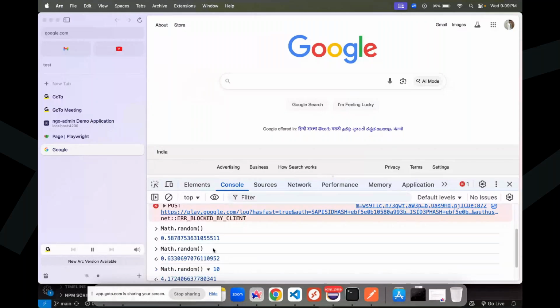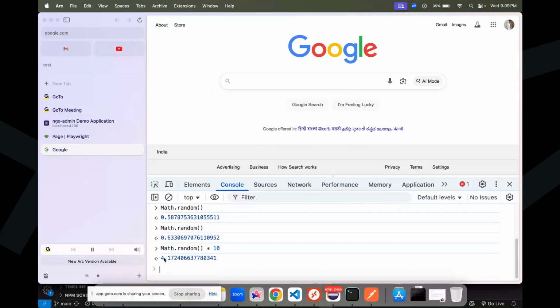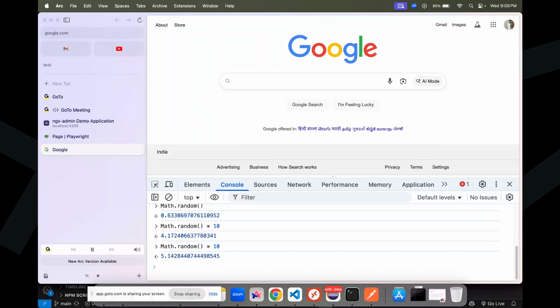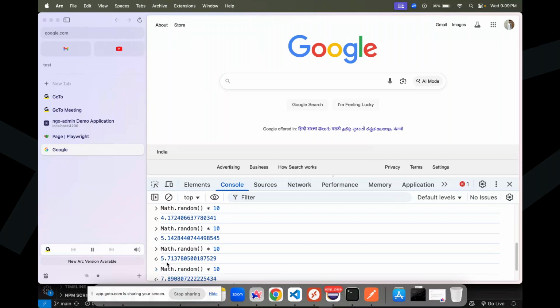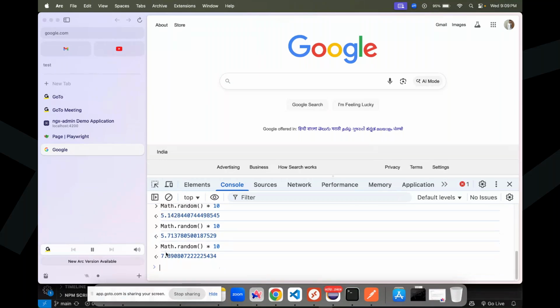Can you see the output now? I'm getting a slightly better output. Again up arrow key, hit enter. Can you see? 4 point something, 5 point something, again 5 point something, then 7 point something. So I'm getting slightly closer to my final output, but I'm not done yet.